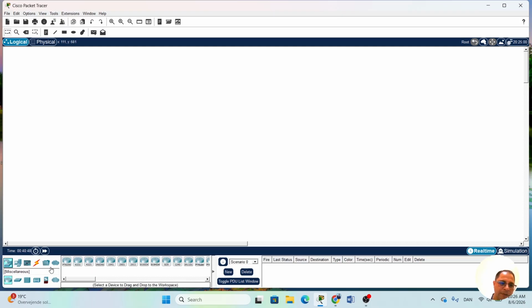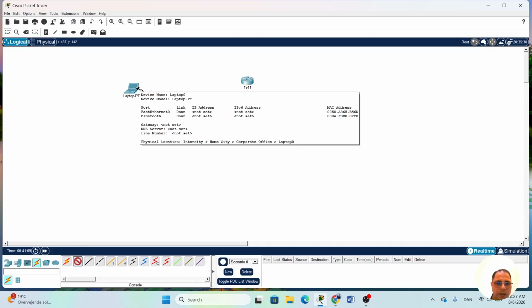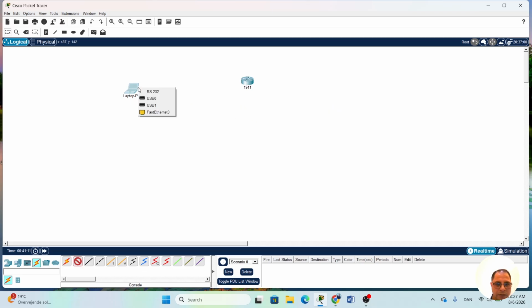Let me first bring a router. I will bring this router here, and then I will bring a laptop. Good. And then I will click on the cable option here, and then the console cable, and connect the PC to the router with this cable by clicking on the PC's RS232 and the router's console port here. Great. First, let's see why we are using this cable.